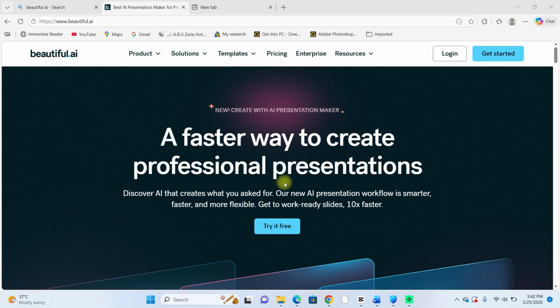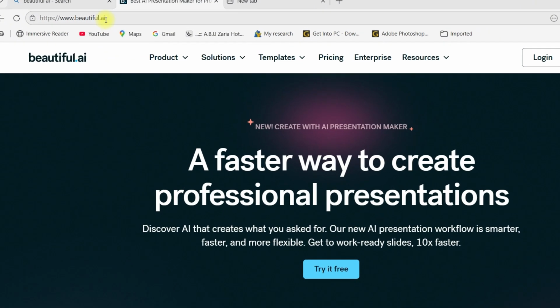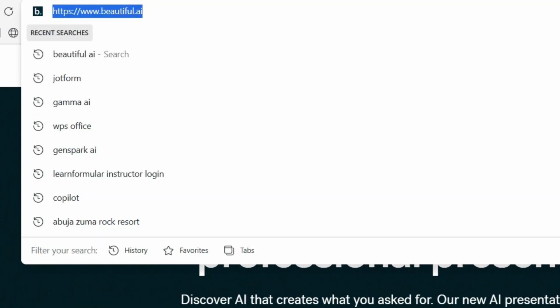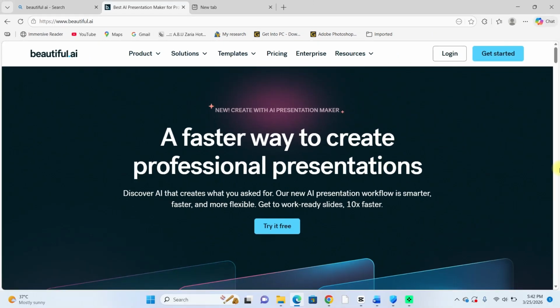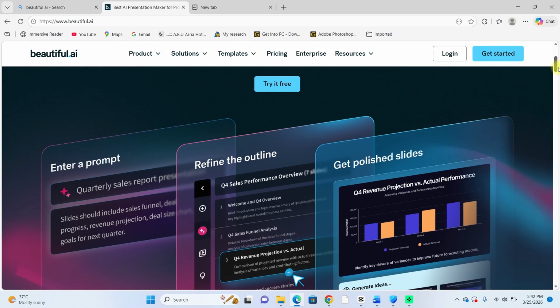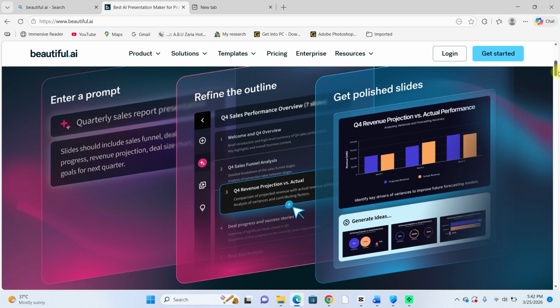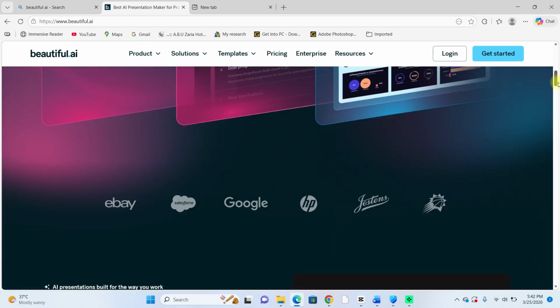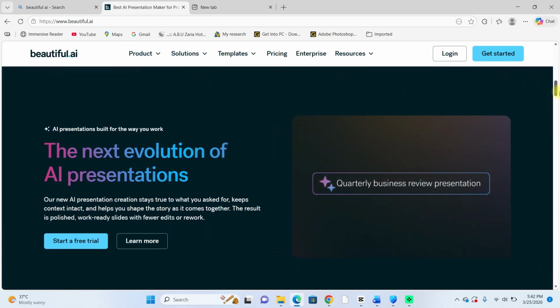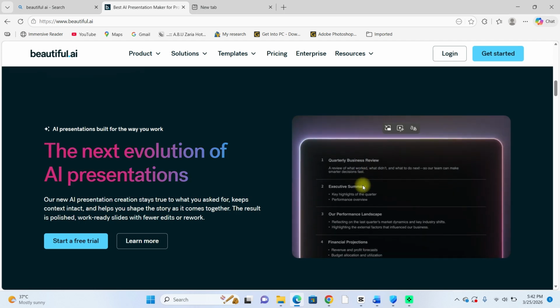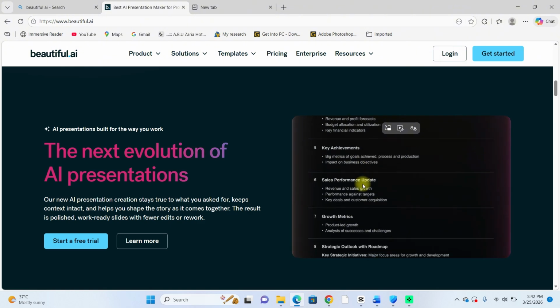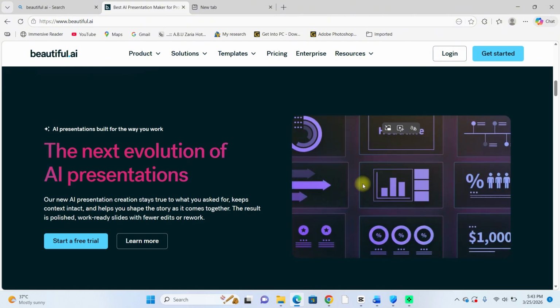So to access it, you can come to Beautiful.ai and you will see a faster way to create professional presentations. You can try it for free for 14 days. You can see some of the most beautiful things that you need to know. You have the AI feature where you just need to enter a prompt and it's going to give you a complete presentation that you can work with.